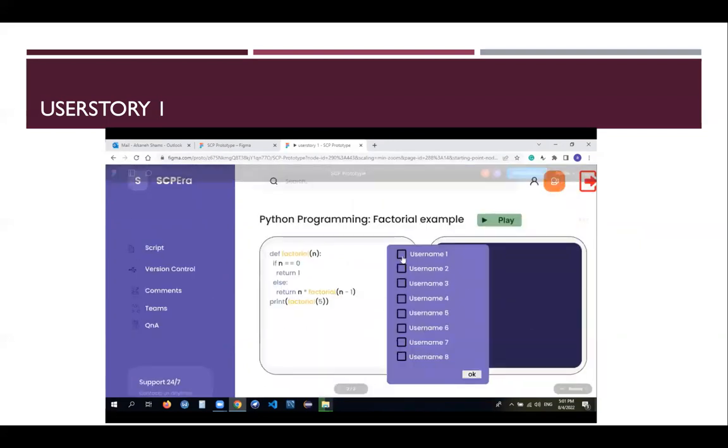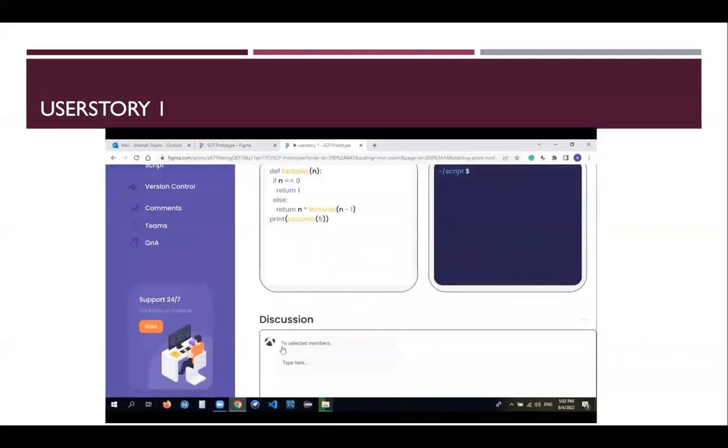Here, you will see the usernames of the students. We have created 8 usernames. You can select which username you want. And after clicking that person, click on OK, and you see when we hover on OK, it changes its status. So after clicking on OK, here your comment will be sent to the selected members.